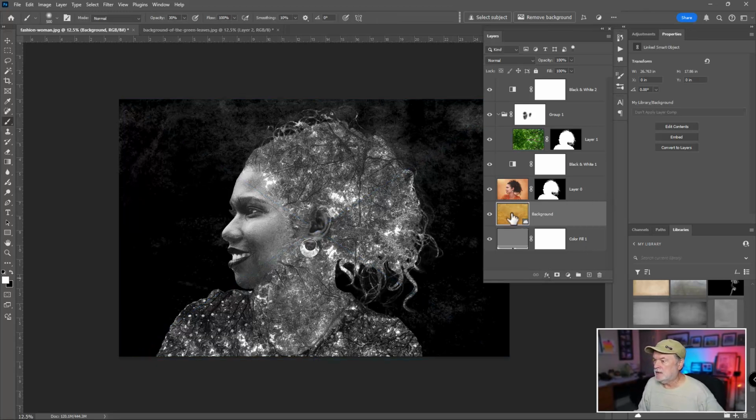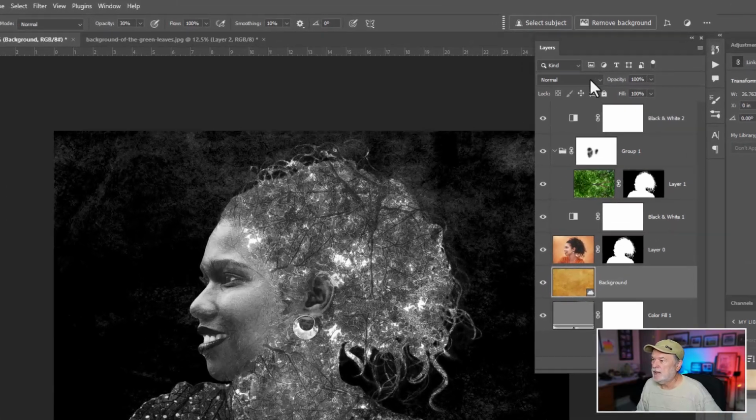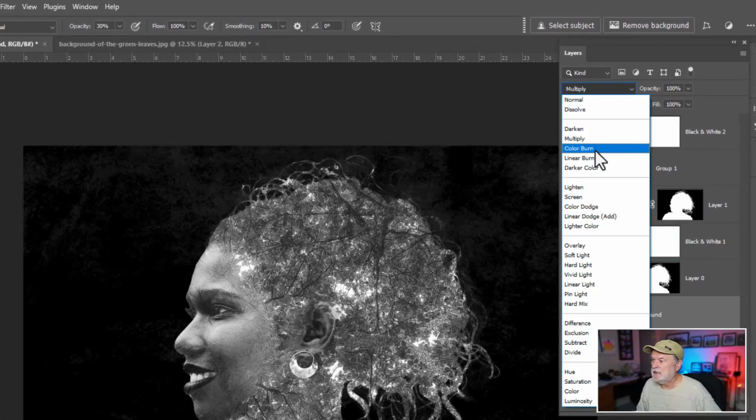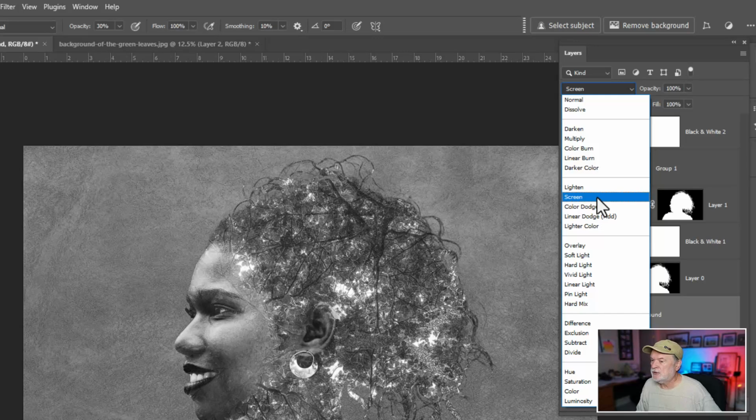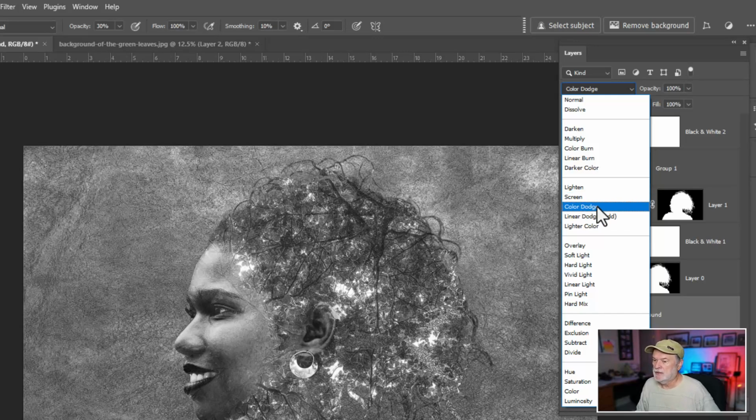And this, I might, again, change my blending mode because that's normal to maybe, let's see how screen looks. Screen looks pretty cool. So I could do something like that. Color dodge looks pretty cool.